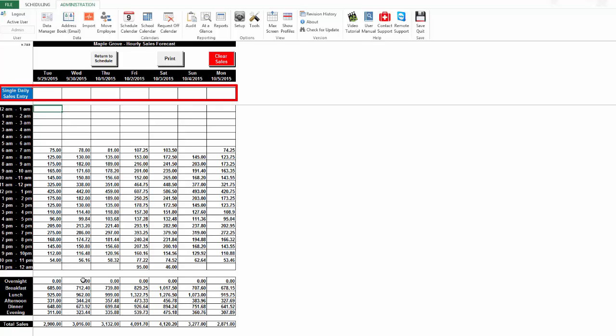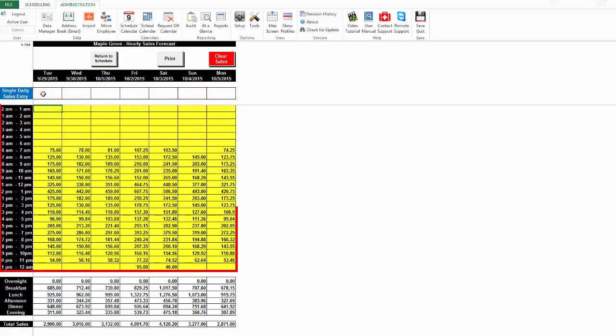It's divided into 2 areas. In the top area, you have a single daily sales entry area where you can enter total sales for the entire day. As you can see, in the middle section, you can enter sales hour by hour for the entire week. This will help you with an even more accurate forecast. And in the next section, you'll see a total of your dayparts, depending upon what you define your daypart times as for each of the dayparts that you have defined in your setup.